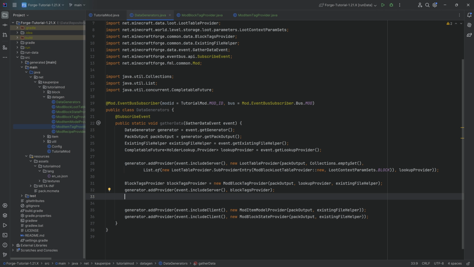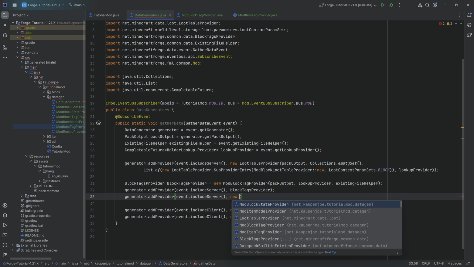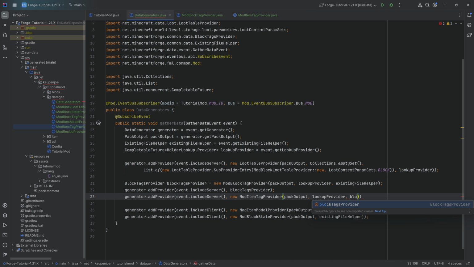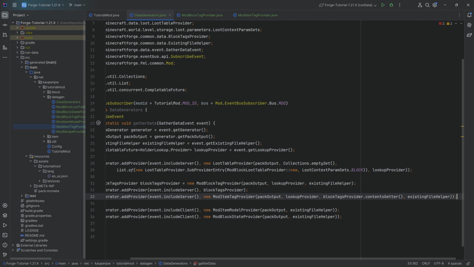And we need the variable for the second call, because here what we're going to do is make the event.include not the client but the server. Once again, very important that you notice that this includes the correct one. We have a new ModItemTagProvider, passing in pack output, passing in the lookup provider, passing in blockTagsProvider.contentsGetter, passing in the existing file helper.